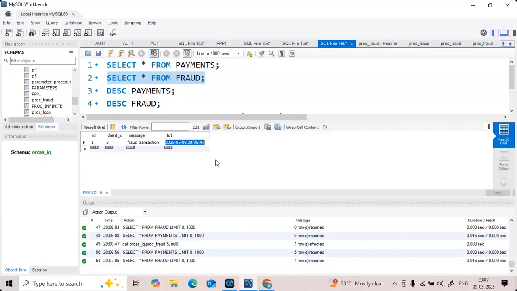But who had done the transaction, guys? Client ID 5. And what is the message? Fraud transaction. At what point of time did he do the fraud transaction? 9th May 2025, 8:06:47, that user has done a fraud transaction. And if you can see, this is the exact current date and time of your local machine, and this is nothing but the NOW function. I hope it's a clear concept.